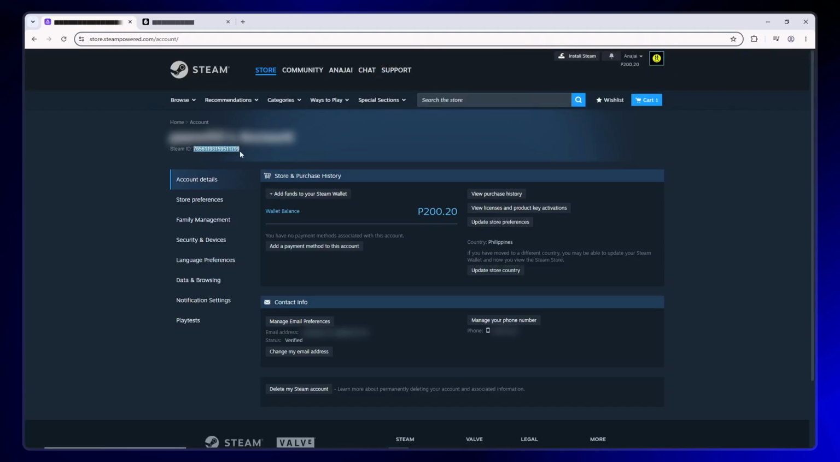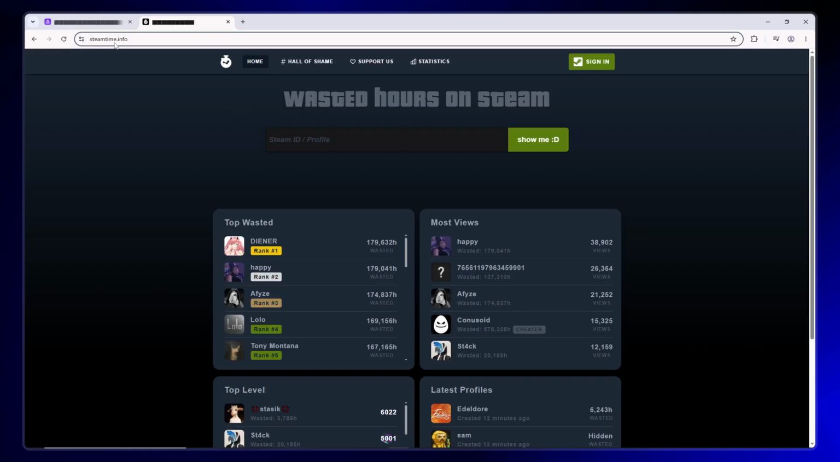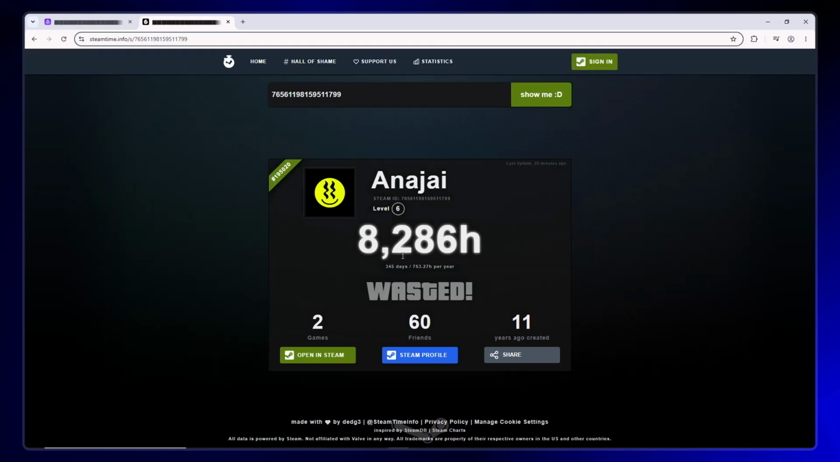Open a new tab in your browser and go to steamtime.info. This is a third-party tool that aggregates your Steam playtime data in an easy-to-read format. In the designated field on the page, paste the Steam ID you just copied. Then click the Show Me button. The site will process your information and display comprehensive statistics about your total Steam hours played across all your games.